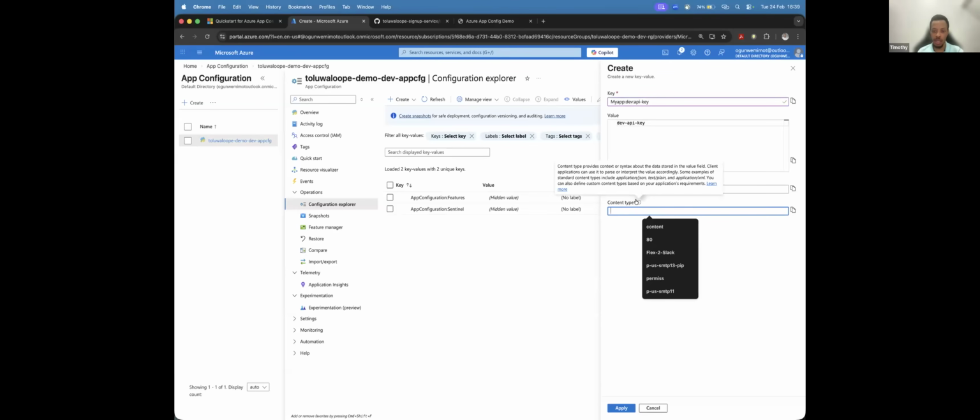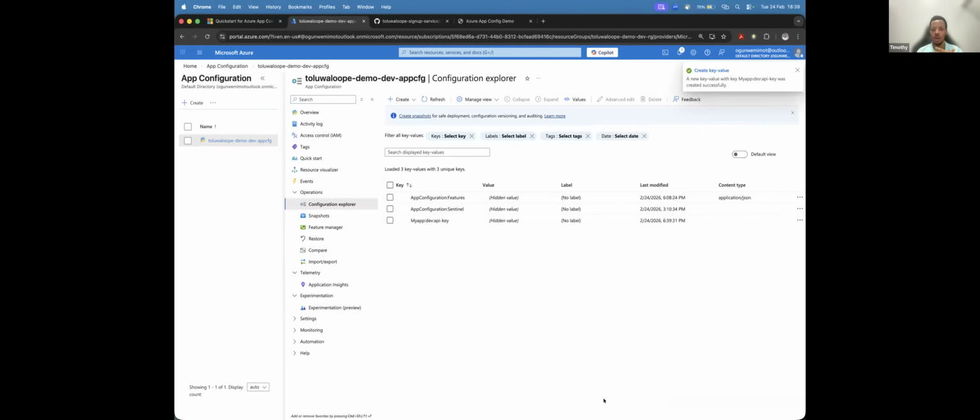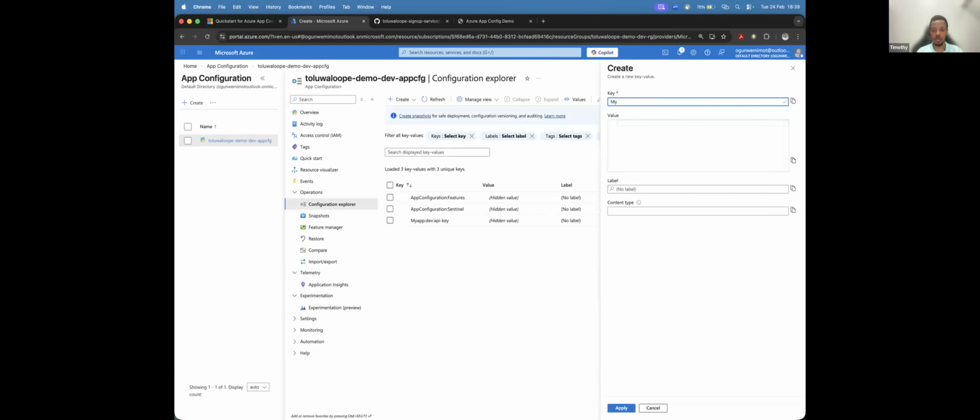whatever it is, you want to save it as XML, text or plain. We can set all those things. So that's how you save that. So that is my dev key. Remember, we said, okay, what if I want to put my prod key here also? I can also create another one, call it my app dot prod, then API key. This is prod API key.